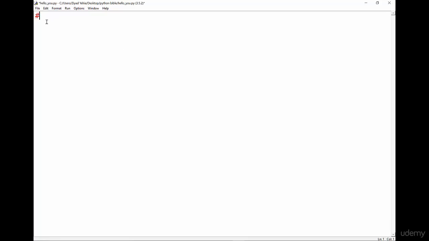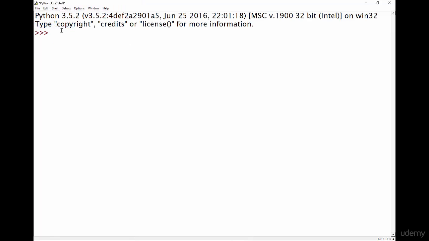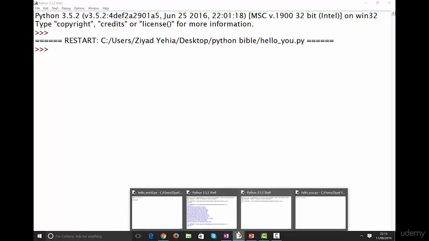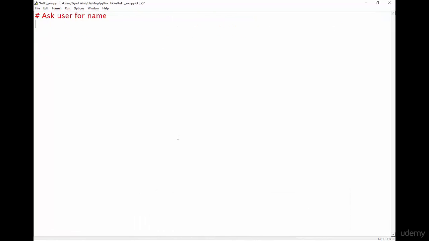And you can immediately see that the text has gone red. This is Python telling us that it's a comment. Anything we write after this on this line will just be ignored by Python. So if I type hash and then write ask user for name, that would be a Python comment. Now if I just run this, you can see that nothing happens, right? And nothing happened because Python just ignored the comment. So comments are simply ignored by the code, but they're visible to people.